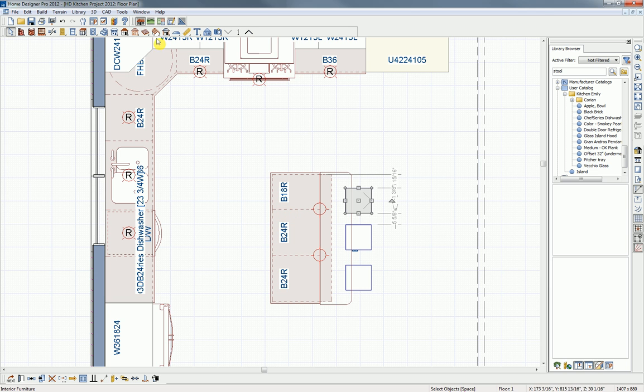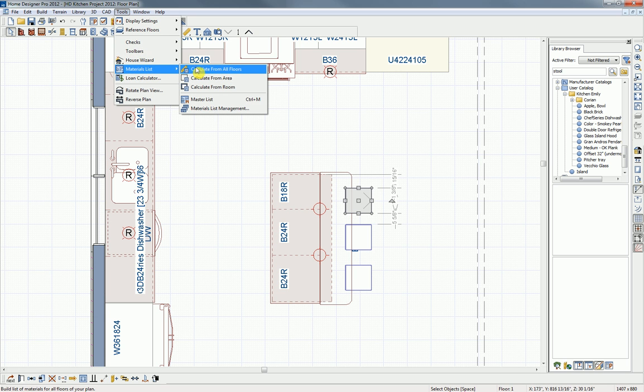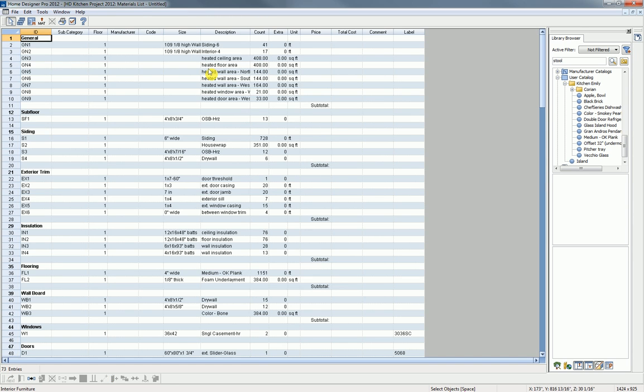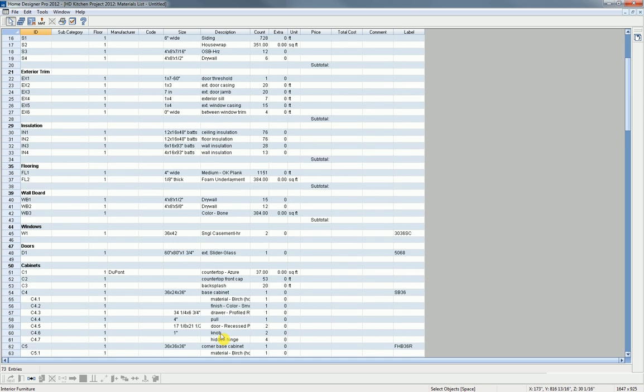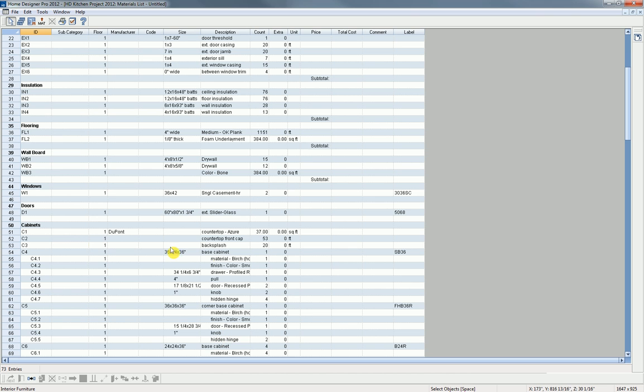Now let's get into our materials list. Under Tools, you'll find a materials list area. We can calculate from all floors. This will bring up all of the different components of our structure. It will gather your heating information. And as we work our way down, you'll notice the flooring, our windows, doors, and then we'll get into our cabinet area.